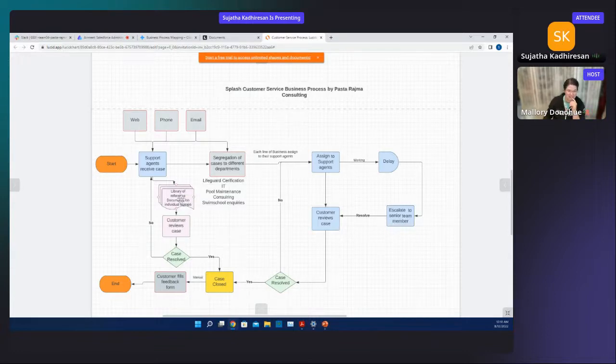Okay. So the library reference documents are on each laptop, right? So individually they look up, and then if it is done, they send it to the customer, and the customer says, okay, I'm okay with it, and the case is closed. If not, it goes back to the customer support agents. When the case is closed, the customer fills the feedback form, which is manual. Everybody gets it. In some cases, some customers get it, others don't.